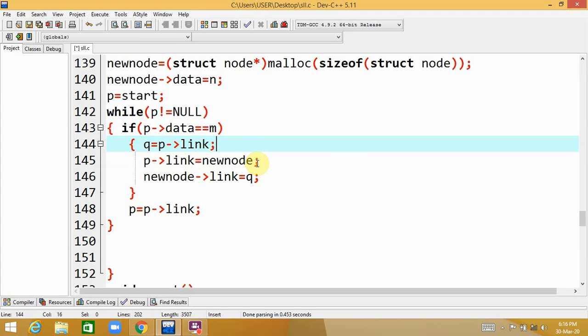After 3 you are supposed to insert. So one link is being prepared by this line: p arrow link equals to new node. Now the right hand side of the new node is still pending. What to do? It has to be connected to the previously fourth node. The previous fourth node address is stored in q. So new node arrow link equals to q.